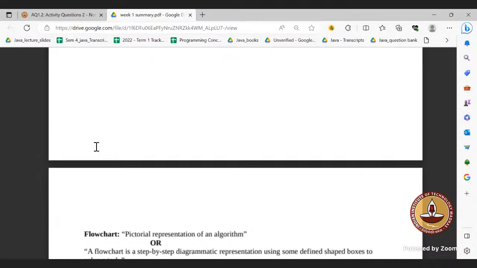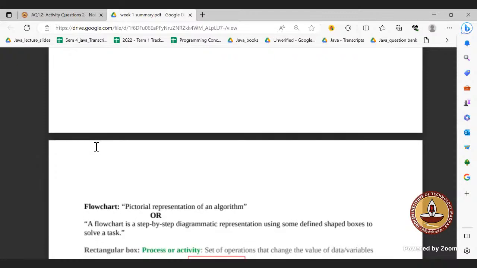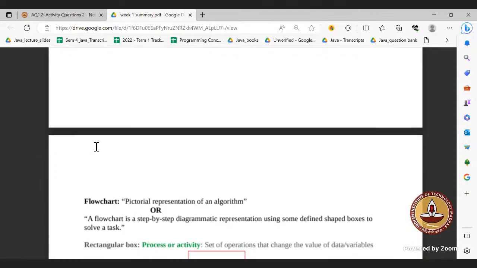How many questions are there in the exam? 13 to 14 questions. For each subject, how many questions, ma'am? The PDF you are using right now? Same as the graded assignment, ma'am. Yeah, it will be similar to your graded assignment questions only.